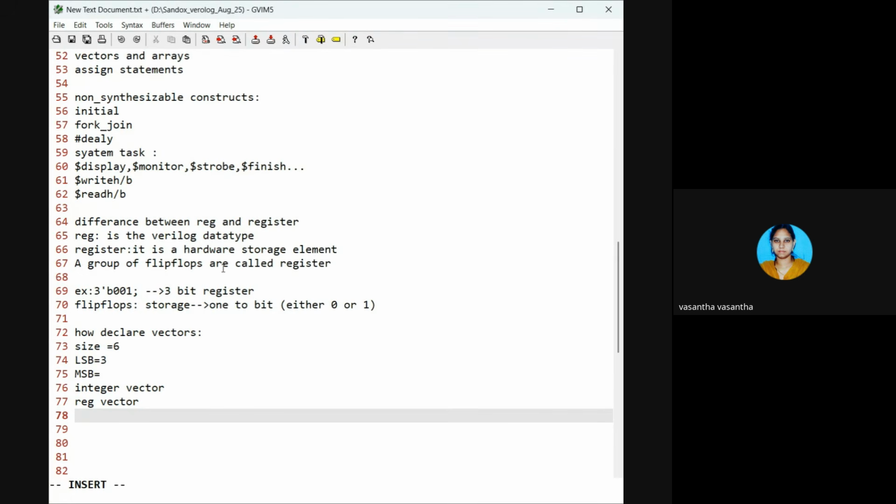Name of the vector, you can take it as data, and the size is 6, the LSB is 3, and the MSB you have to find out. Range 8 down to 3 of data.